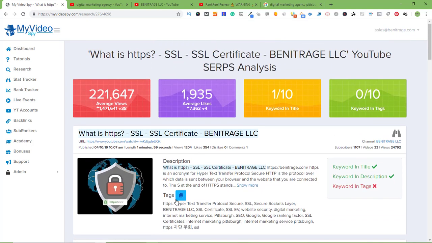Again, yes, this stuff is all going off of my specific title. But what you have to understand is just because you go for this doesn't mean that's all you rank for. I can also rank for SSL certificate, or just SSL, or just HTTPS, or what is SSL, or HTTPS / SSL certificate, or I could also rank for just BENITRAGE LLC. Don't look at it so literal as, well, but you're only ranking for that. No, I'm ranking for all different individual parts of this long tail as well. That's what I'm getting at.